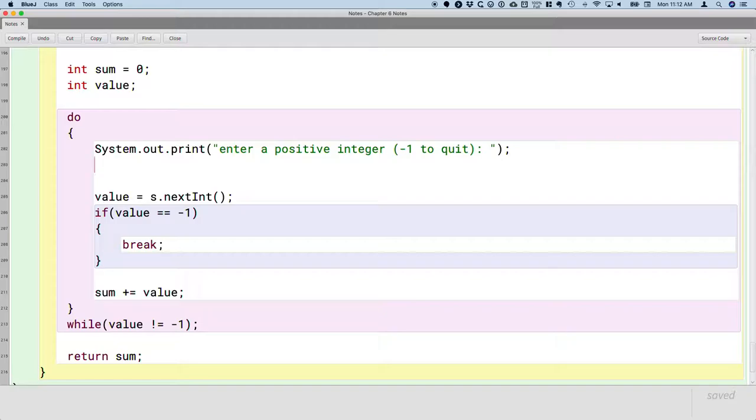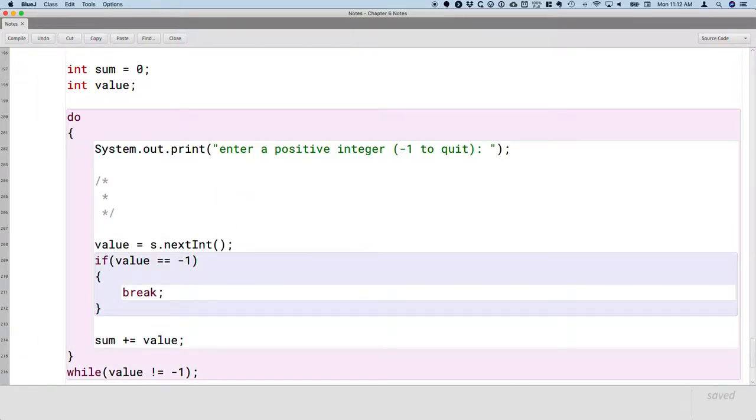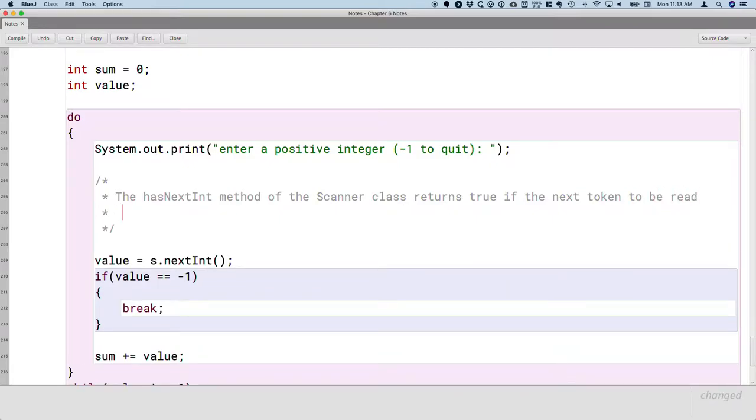So there is a method that we haven't explored that can help us with this. And this is a method that you all will be using shortly when you work on your common loop algorithms as a group. So the new method we're going to explore today is the hasNextInt method. The hasNextInt method of the Scanner class returns true if the next token to be read is an integer. Otherwise, it returns false.